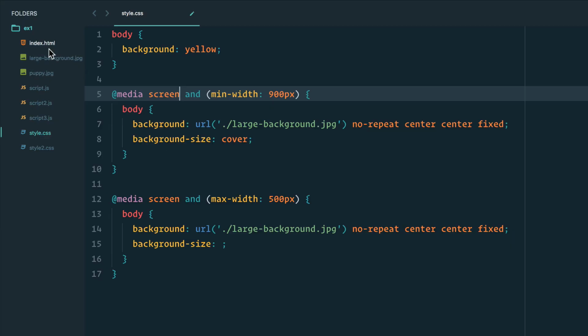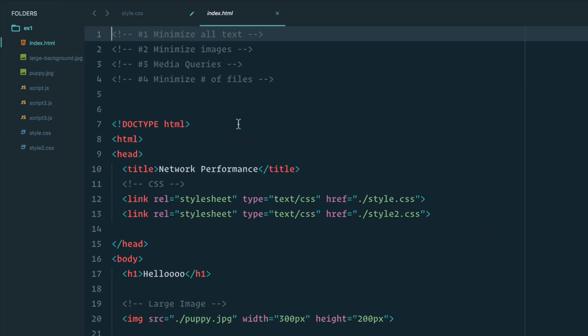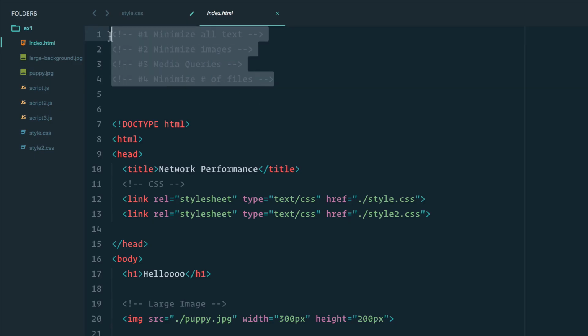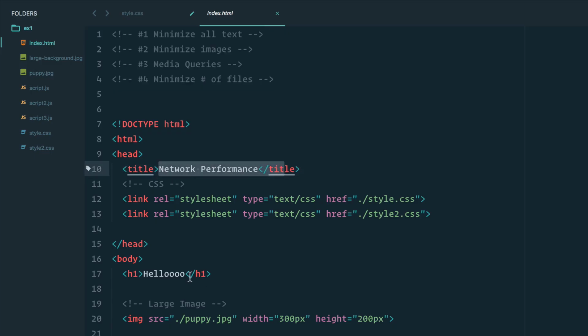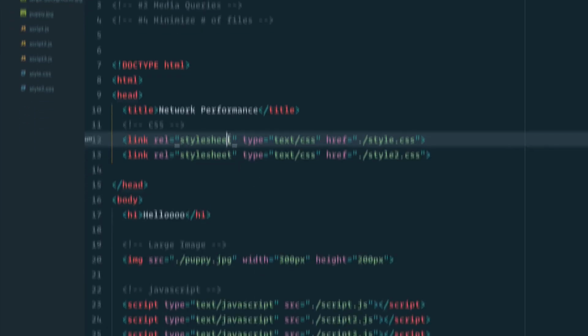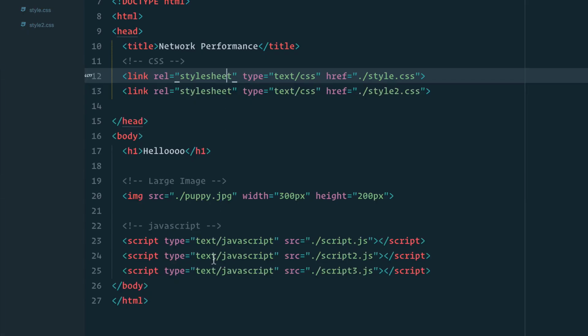I have over here a website that we'll actually use as an exercise at the end of this section to optimize things. It's a simple index file, and you can see the tasks that you'll have to do later on. But for now, let's just focus on the fact that it's very simple. It just has a hello text and an image. It loads some CSS and also some JavaScript.